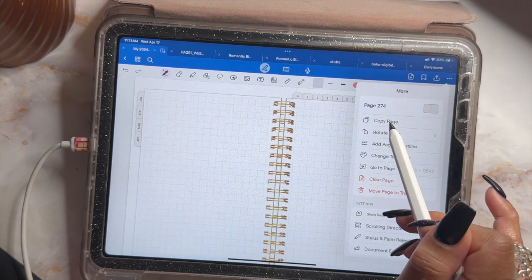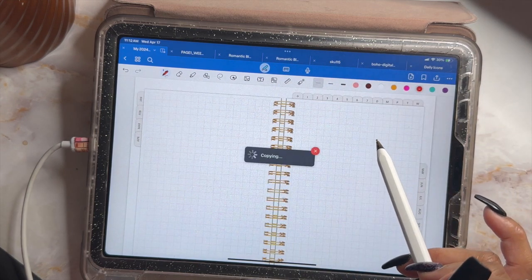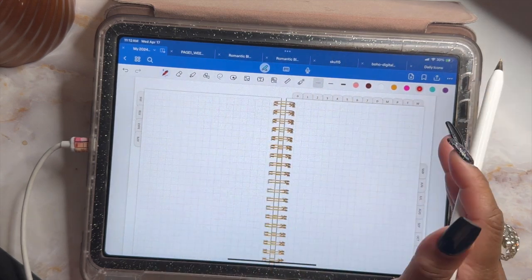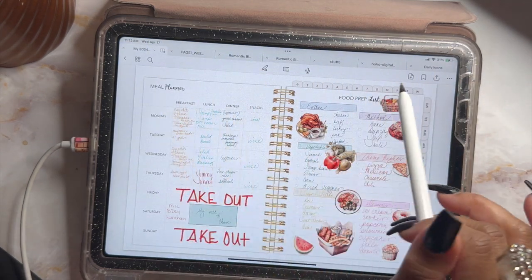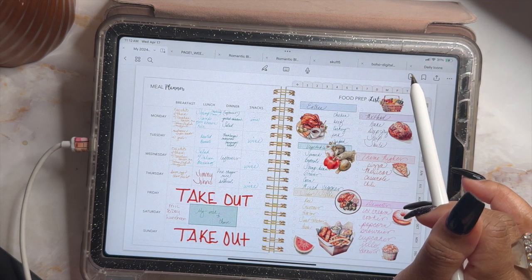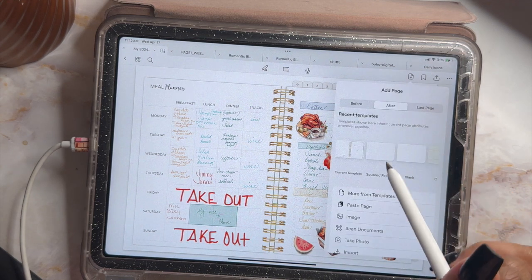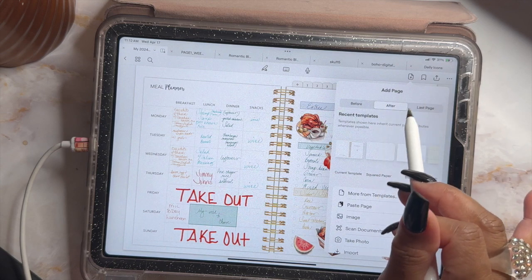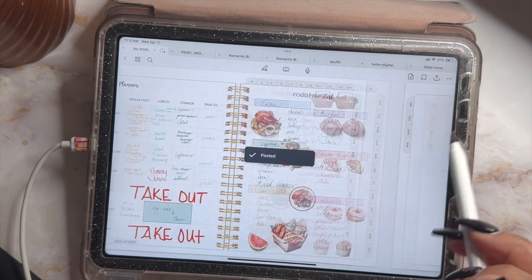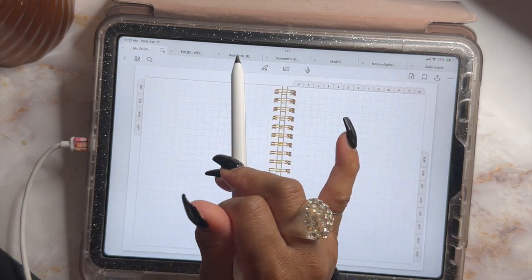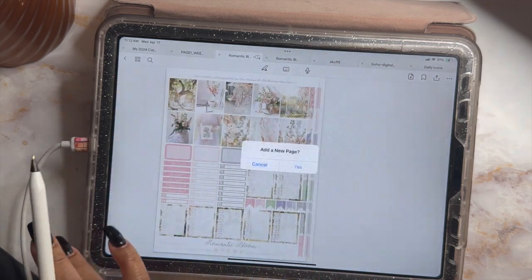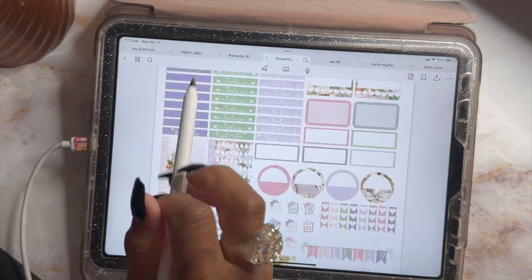I'm going to copy the page. And then I'm going to go back to where I was. And I want to paste that page after my meal planning section. So I'm going to hit the add page button. Then it's already selected for after, and then paste the page. So there it is. And I saw some beautiful boxes already. So I'm going to use this one.